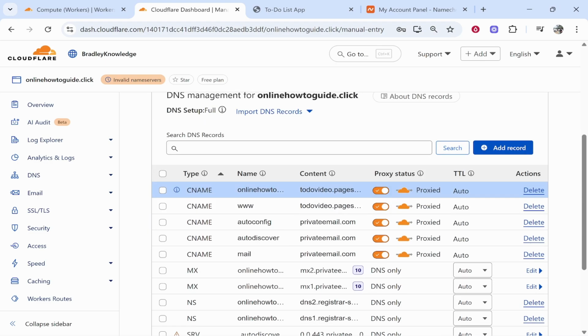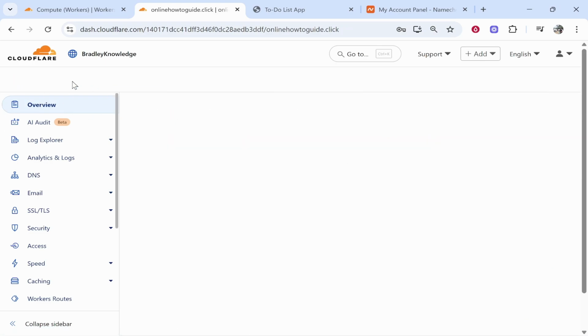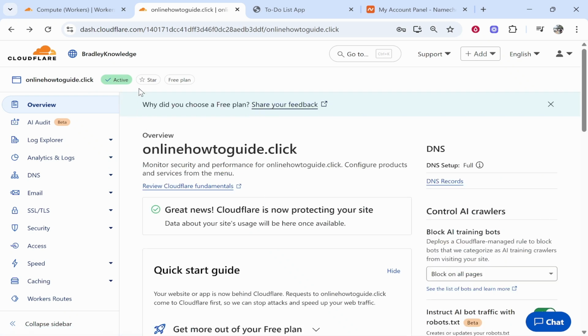So once we've added these DNS records, we now need to go to overview. And we're still in this domain window, and we need to add the name servers. Now mine says active here. I have done this before, but what you're going to see is some name servers which you need to go ahead and copy and add to your domain.